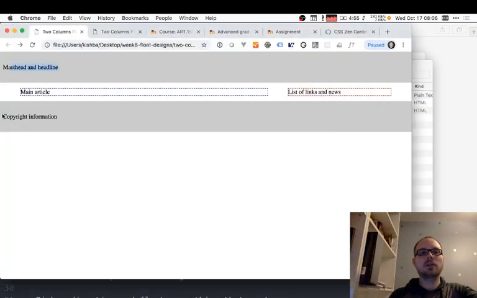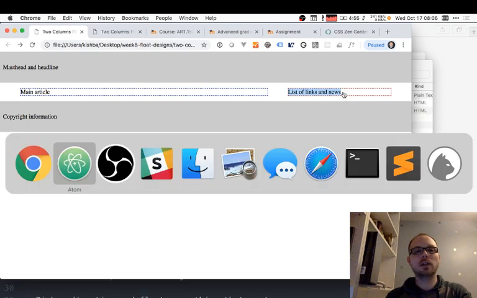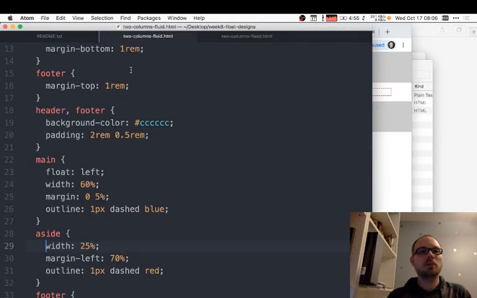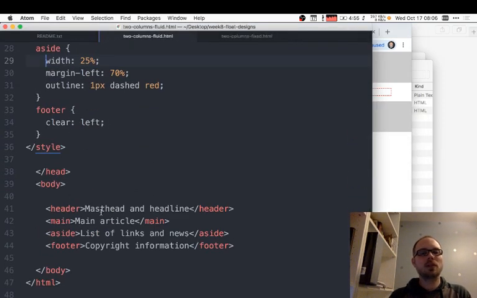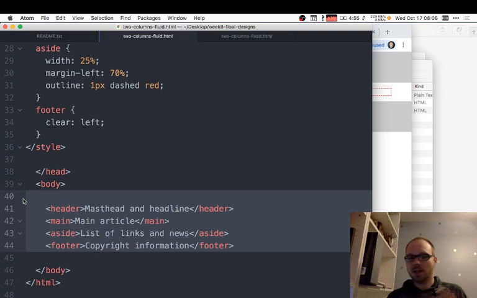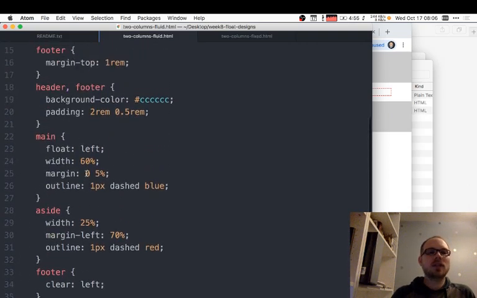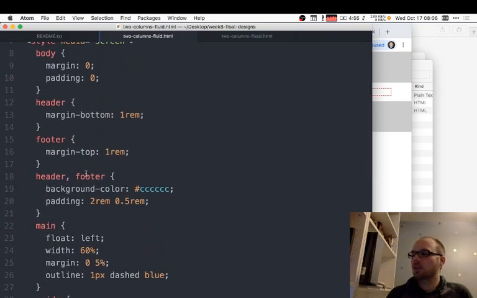So we've got a header and a footer. And on the left, we've got this main article. On the right, we have what I'm going to call the aside. If we look at the source code for this page, let's go down to the HTML. You'll see here's the header, here's the main, here's the aside, here's the footer. That is all the HTML that's on this web page. The CSS, I took the CSS that she used in her article and really extended it a little bit.